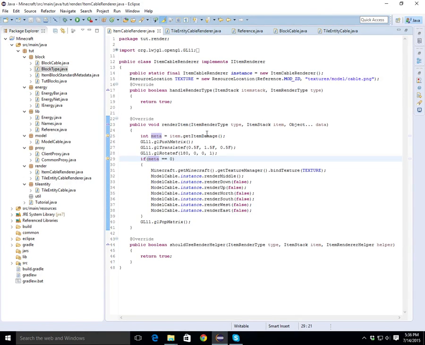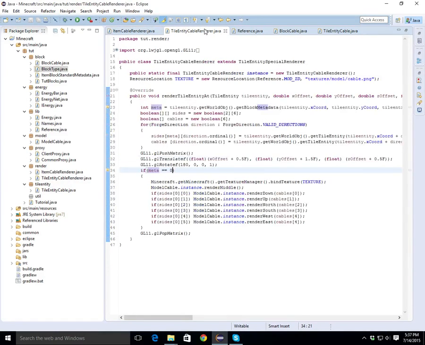And then the next issue, right here we did 4 4. That should be 4 5. And then that fixes it for being in the inventory.